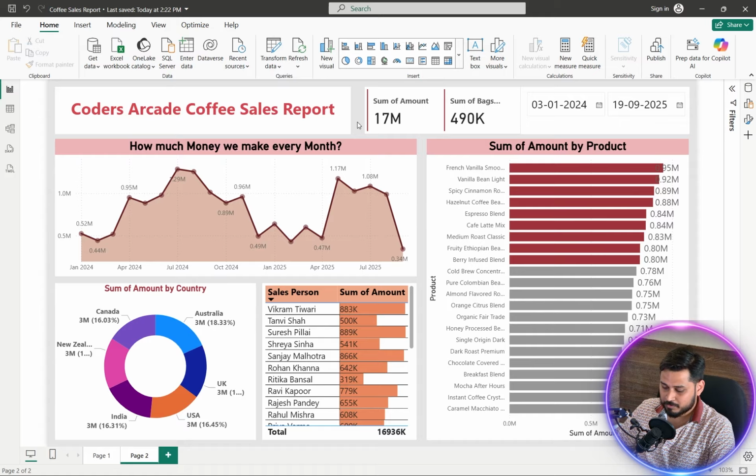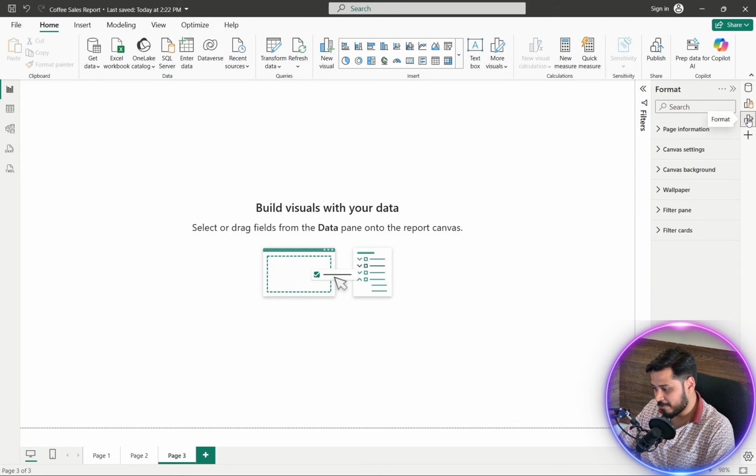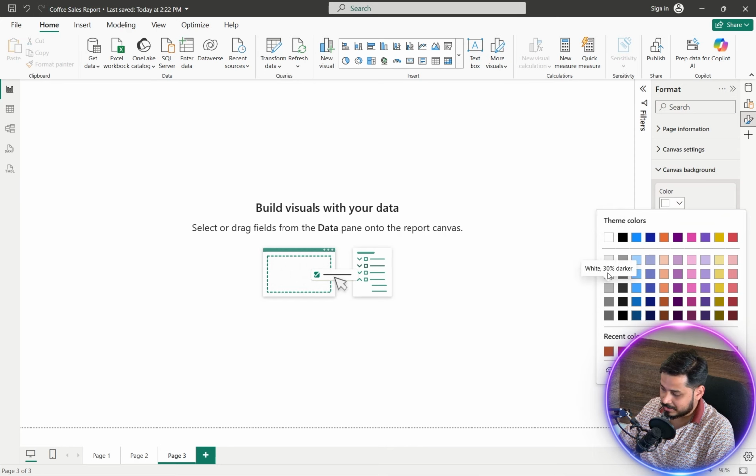Let's start. I'll be starting by adding a new page right here. So this will be page 3. And let's start by coloring our canvas, guys. I'll open up our formats panel right here from the right hand side. And right here, we'll go to our canvas background and I'll select a nice gray color, so it'll be like 20% darker.